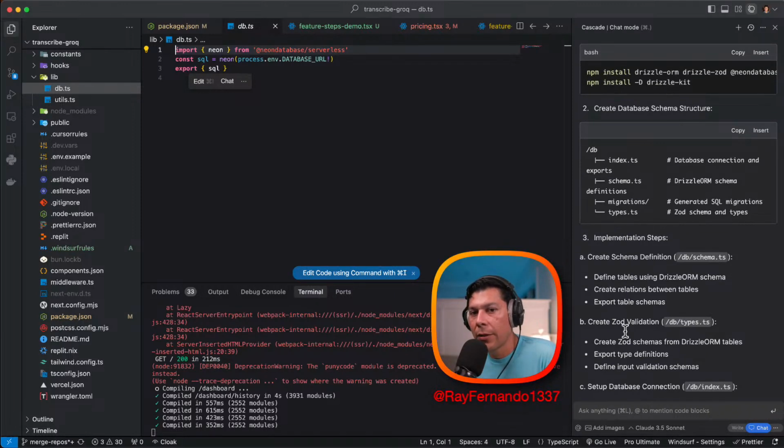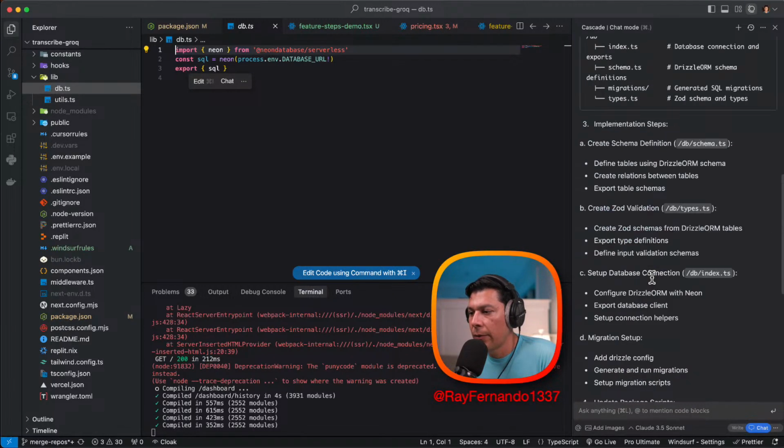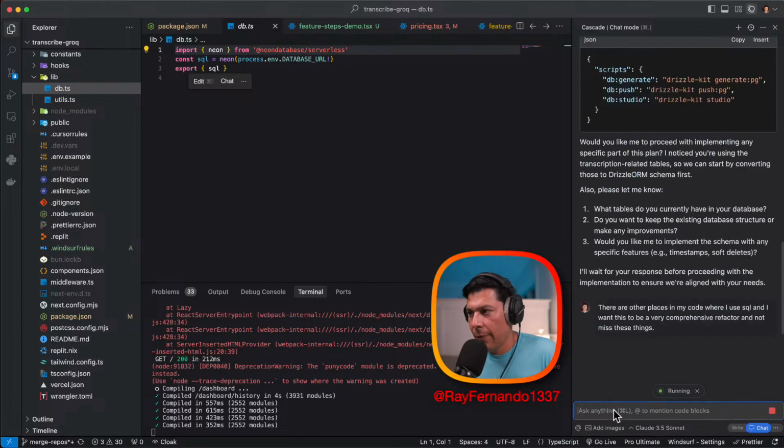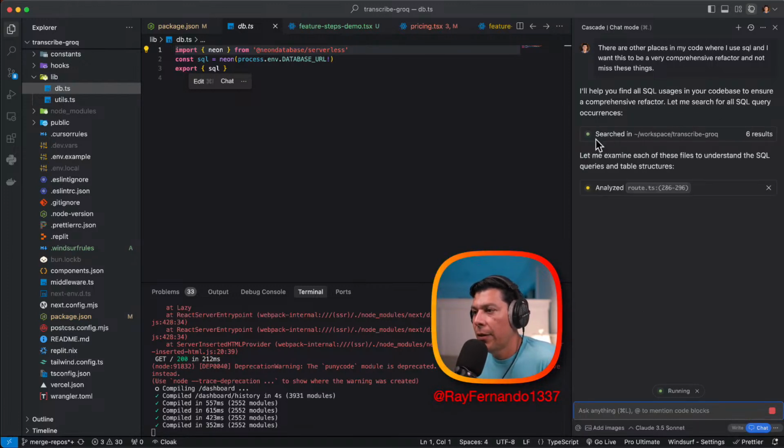So what I wanted to do is, there are other places where I'm using SQL, so I don't think it actually found those parts of my code. There are other places in my code where I use SQL, and I want this to be a very comprehensive refactor and not miss these things. So let's just see. It's going to search my code. Oh, I wish it could show me what it's searching.